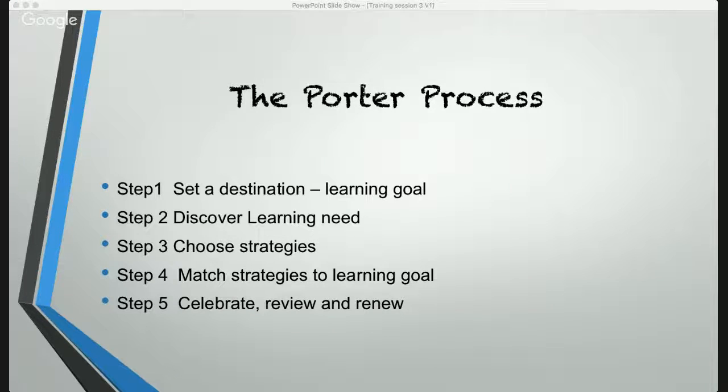This is the Porter Process in a nutshell. There's 5 steps. The first one is to set a destination. It's no good trying to move along a road if you don't know where you're going. You're never going to get where you need to go.